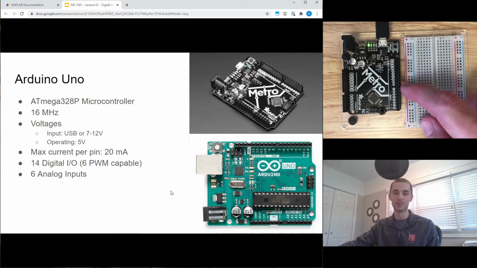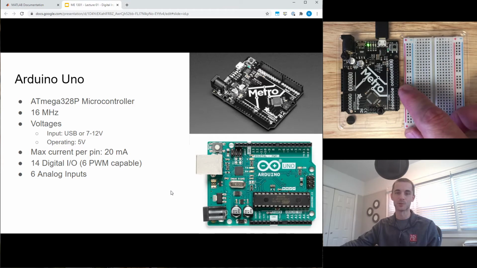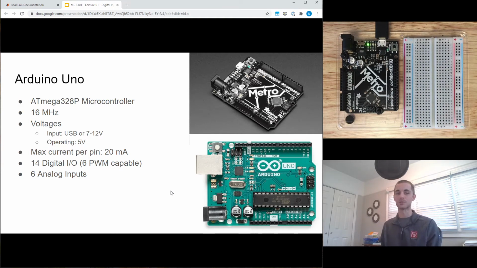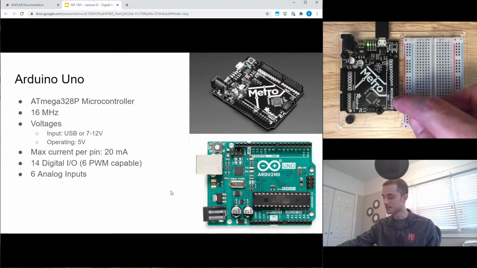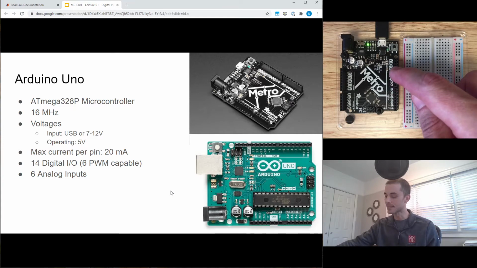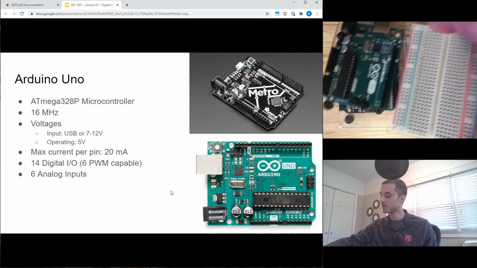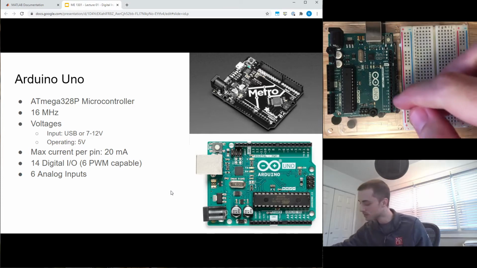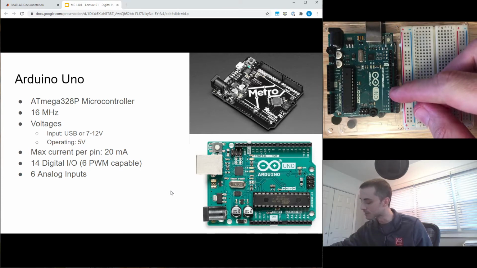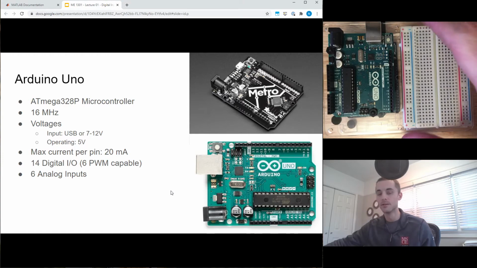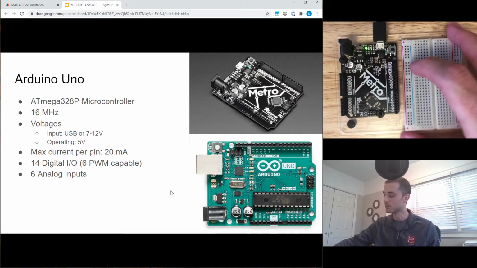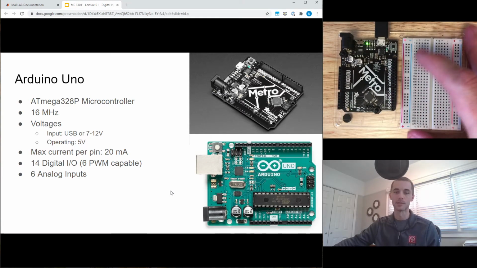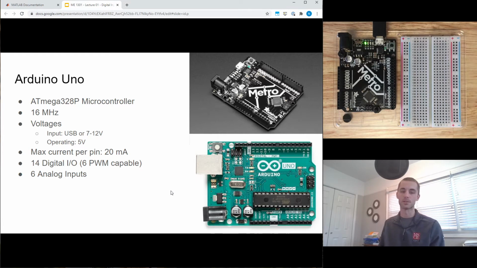We'll go over the PWM part, which is pulse width modulation, starting next week. So 6 of these are PWM capable though, and it's all of the ones with either the dots next to them, or if you're looking at an Arduino board, the ones with the little tildes next to it. So in this case, it would be 3, 5, 6, 9, 10, and 11. And that's identical between these boards. It's the same ones that are available for pulse width modulation.